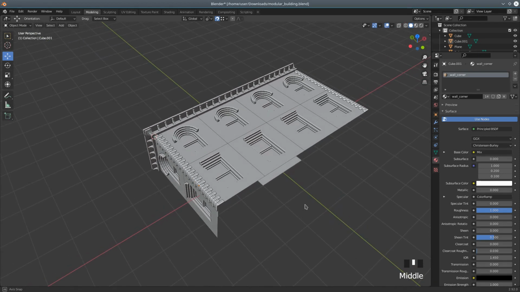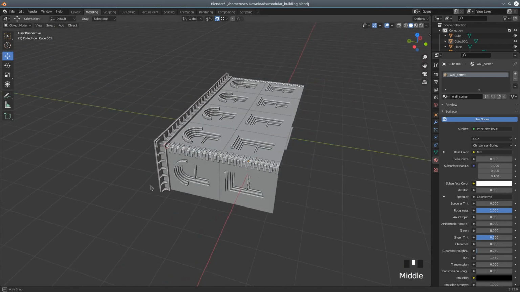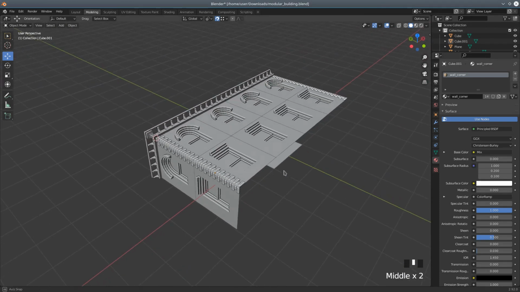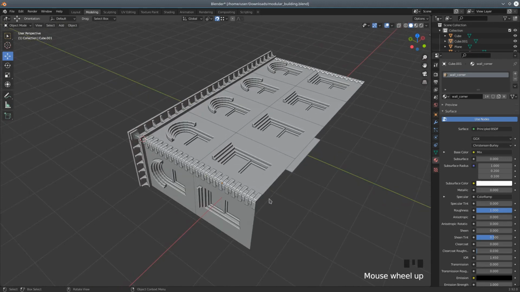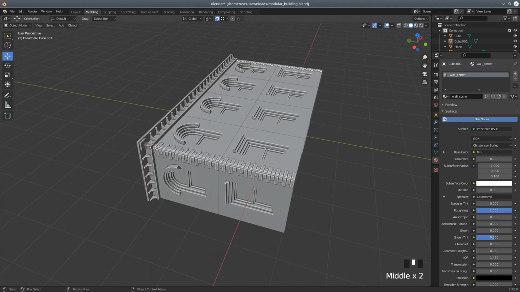And today we're going to be carrying on making our modular building. Let me just make sure I've got my shortcut keys enabled. Yes, I have, that's good. So we've got to this stage here where we should have a kind of front panel, a corner piece, and this kind of top edging made.